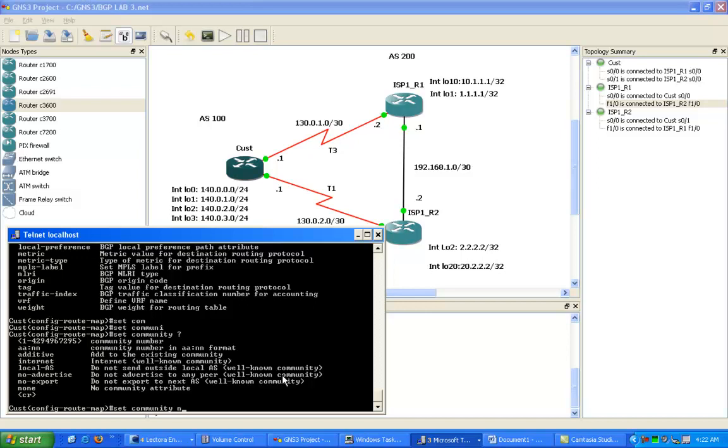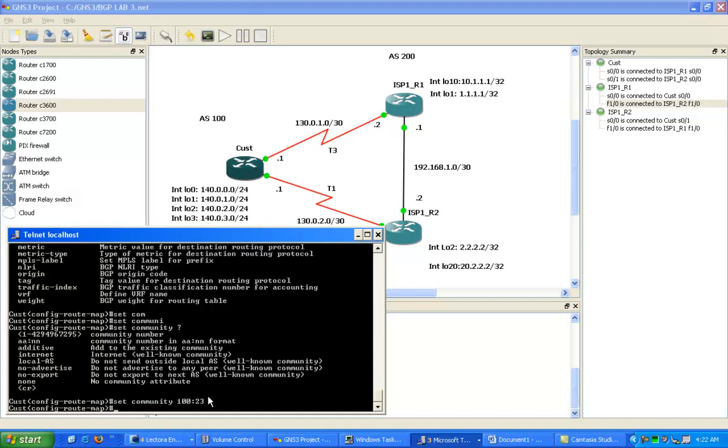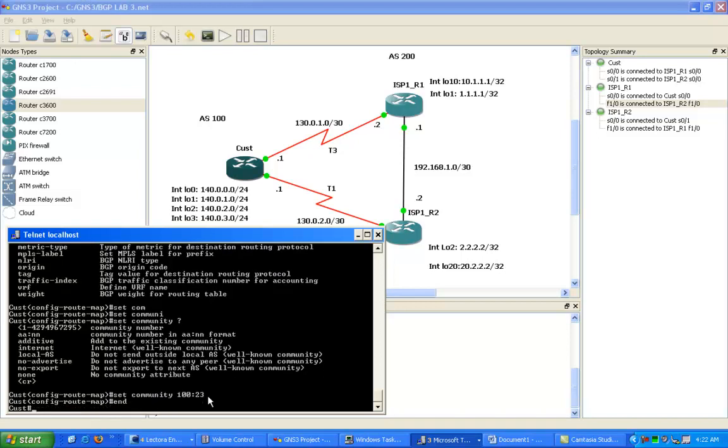and then this is where we can apply our community value. We have a community number, and then community number in AA:NN format. So we're going to use 100:23. So the 100 represents our AS, and then 23 is our community number.